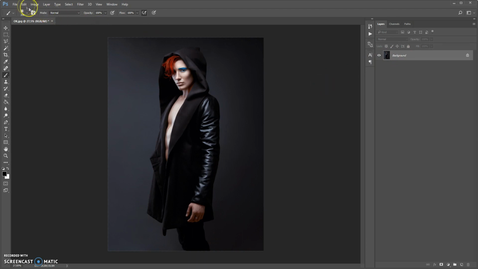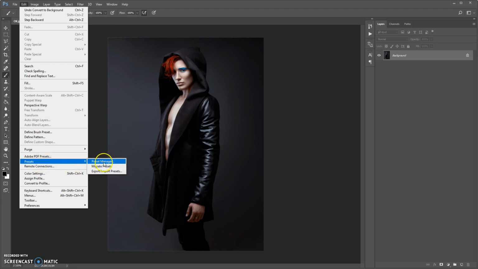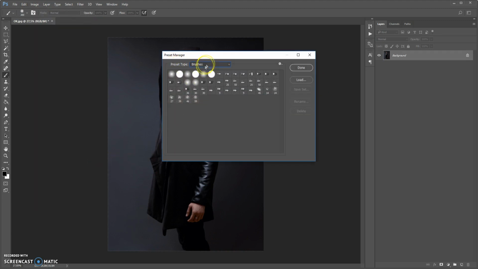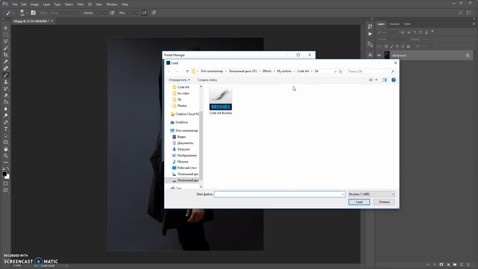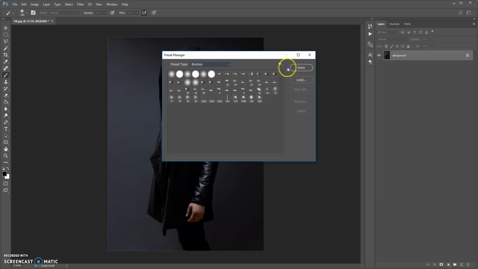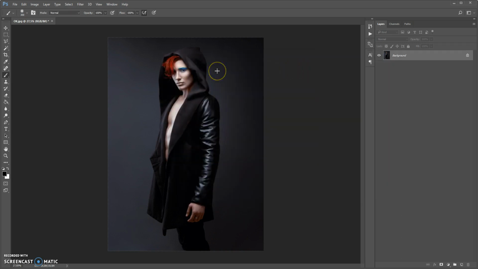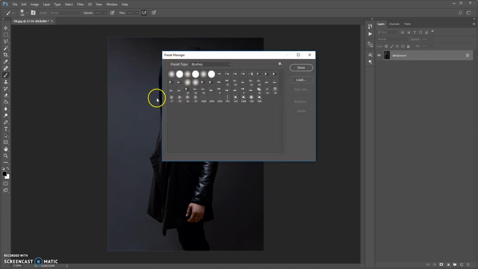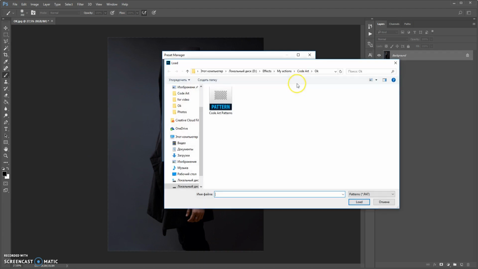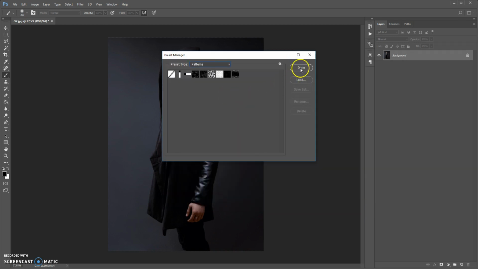For that, go to Edit, Presets, Preset Manager. In Preset Type, select Brushes, click Load, then go to your download folder and open the Code Add brushes file. Click Done. Next step, open the patterns file. For that, go to Edit, Presets, Preset Manager. But now in Preset Type, select Patterns, click Load, and go to your download folder and open the Code Add patterns file. Click Done.